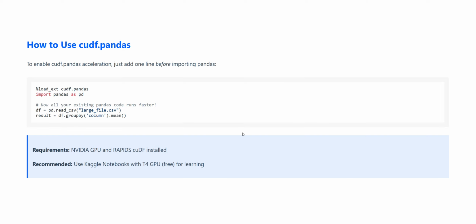So how do you actually use this? It's incredibly simple. All you need to do is add one line before importing pandas. That's it. After that, you can use pandas just like you normally would. When you read a CSV file or perform filtering operations, they'll automatically use the GPU when possible.